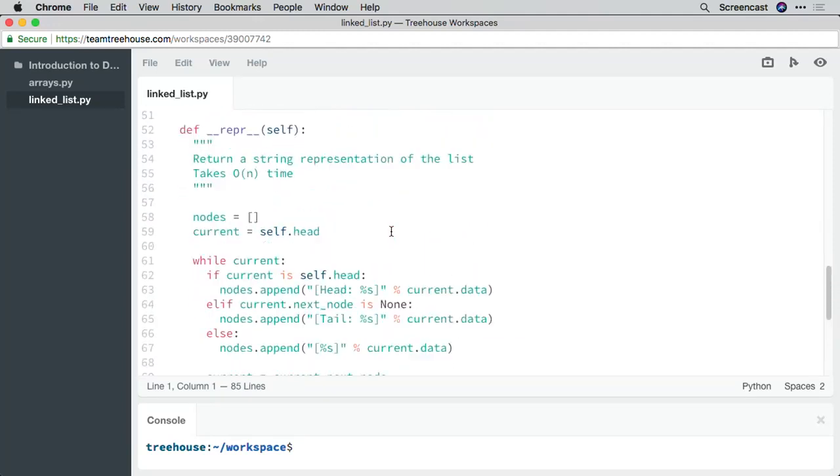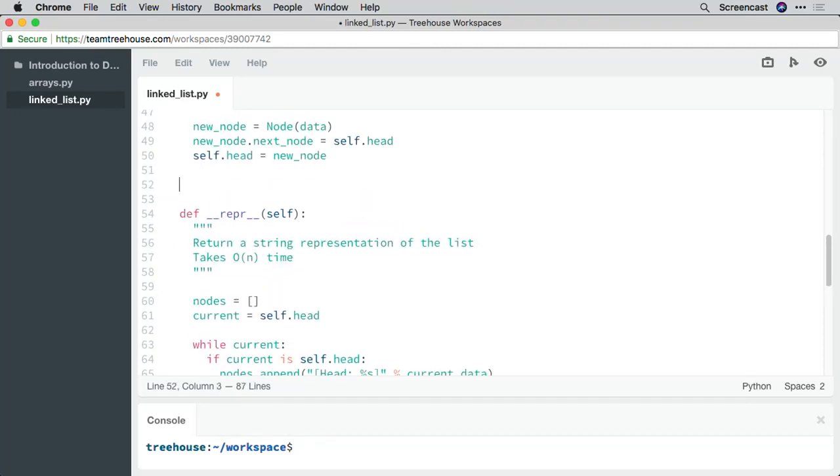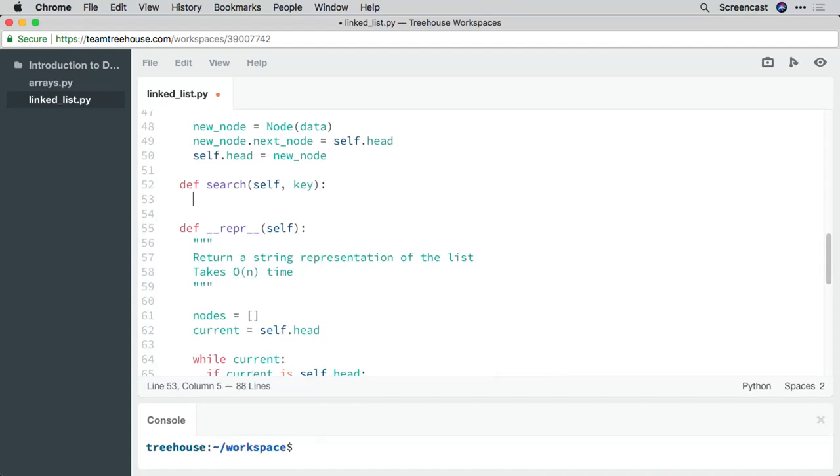So right after, actually, you know what? We'll make sure repr is the last method in our class. So we'll add it above it. So here we'll say def search self and then key. In the last video, we implemented the repr method to provide a string representation of the list. So we're going to use similar logic here to implement the search function.